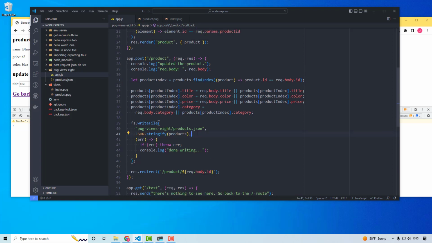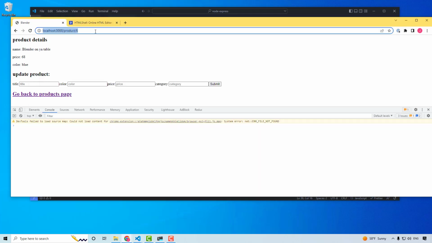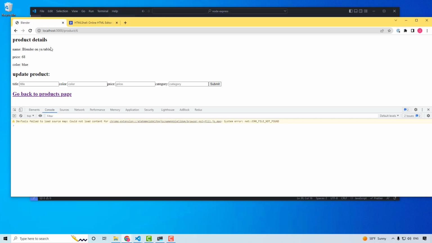So let's see if that works. And that's just the way that I did it. There's multiple ways that you could do it. So I'm going to hit enter here, and we have Blender on the table, or just Blender because this is just random text. So let's change the color and the price. I'm going to change the color to orange and the price to 168. I'm going to hit submit. And there we go. Price is now 168 and the color is orange.